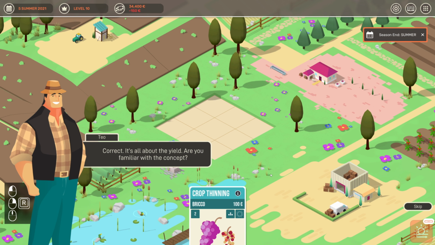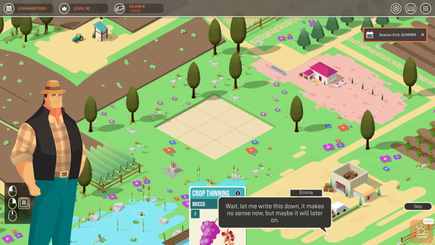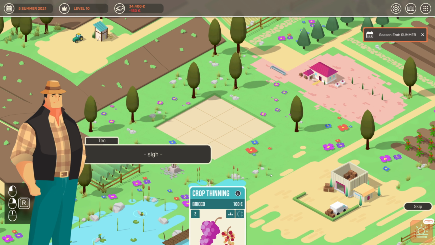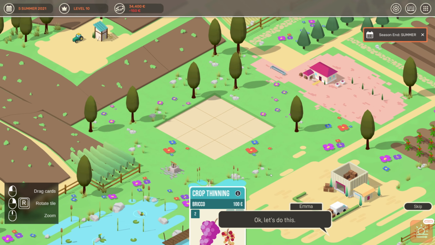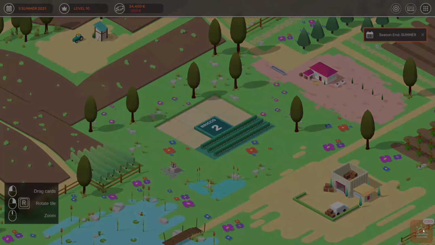Correct. It's all about the yield. Are you familiar with the concept? The yield is a measure of the amount of grapes or wine that is produced per unit surface of vineyard. Wait, let me write this down. It makes no sense now, but maybe it will later on. Okay, let's do this. Crop thinning. Seems easy enough.